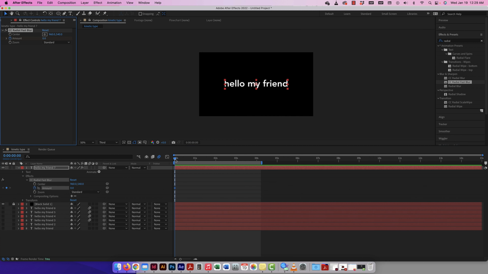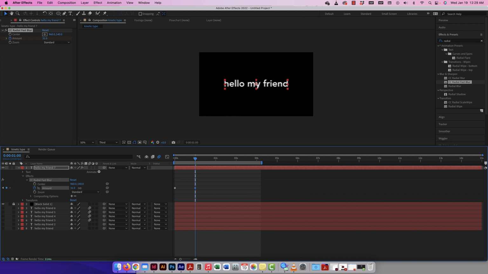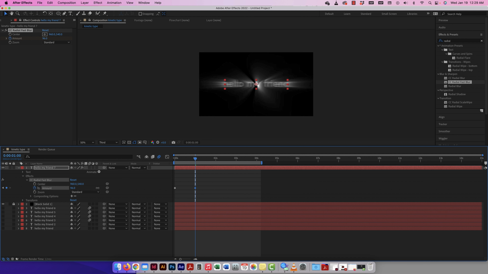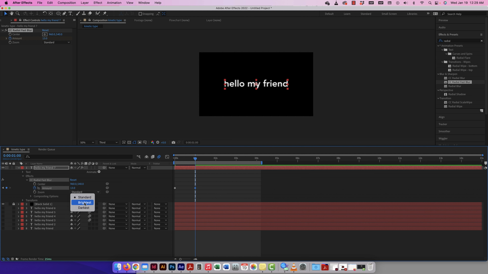There shows my keyframe. I'm going to move this over just a little bit. I'm going to change the amount, sorry, not the zoom. I'm going to change the amount to a little bit as it really starts to, so we could have some fun with that right there. That looks pretty cool. The standard zoom, maybe we could play around.